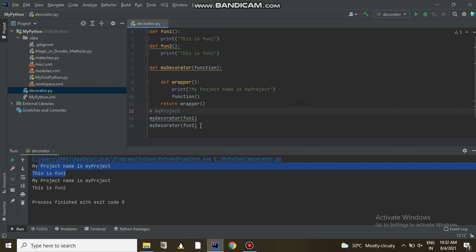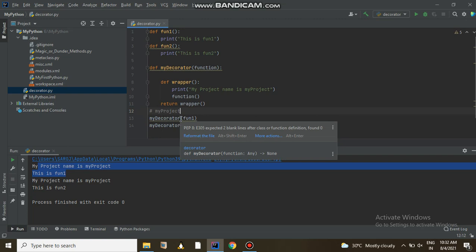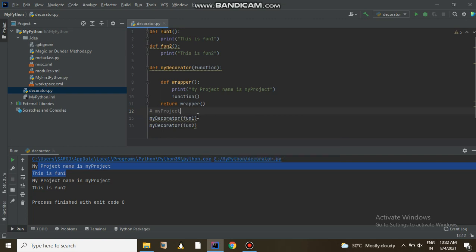We don't need to pass the function every time. Suppose I want to call the function many times in my program, and every time I need to encapsulate it inside myDecorator. This is not a very correct approach. So you need to define a function in such a way that whenever we call it, it is automatically called inside the decorator. Suppose this is myDecorator.